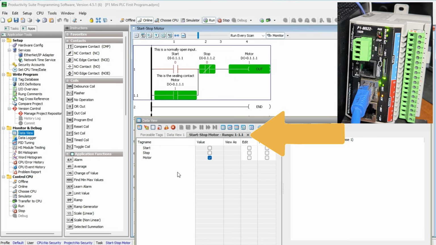For our start-stop circuit, this includes DI 0.1.1.1, start input, DO 0.1.1.1, motor output, seal contact, DI 0.1.1.2, stop input. This is extremely useful when troubleshooting. You can see all related tags in one organized view.